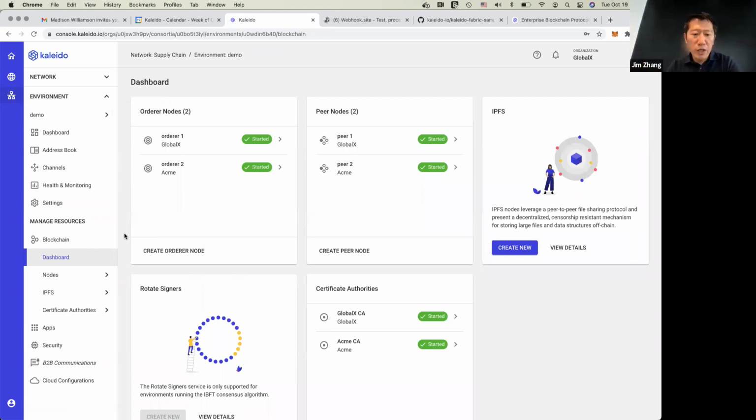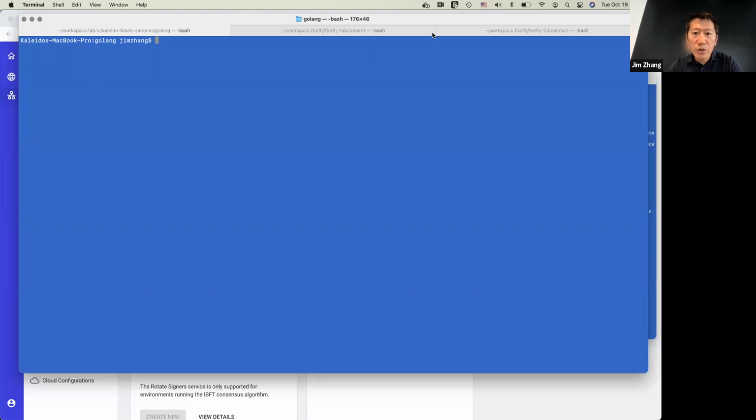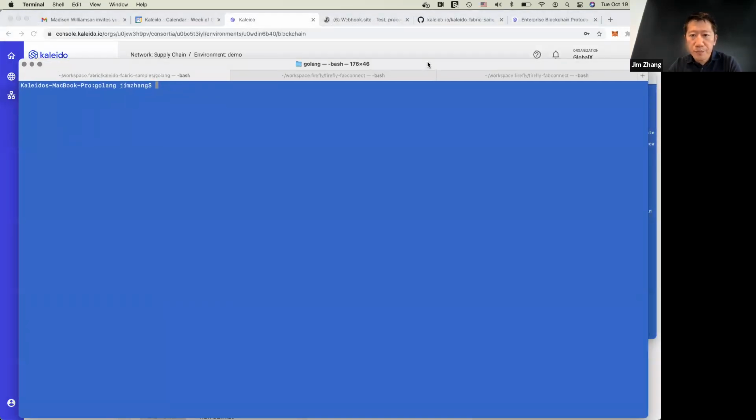Okay, so at this point, you've got a channel defined between those two memberships, and then you have a chaincode deployed. And the chaincode at this point is not only installed on all the peers, but also approved for both of the membership organizations, and it's been committed to the channel. So everything is ready. It's already taken care of for you by Kaleido under the cover. So now you're ready to call it.